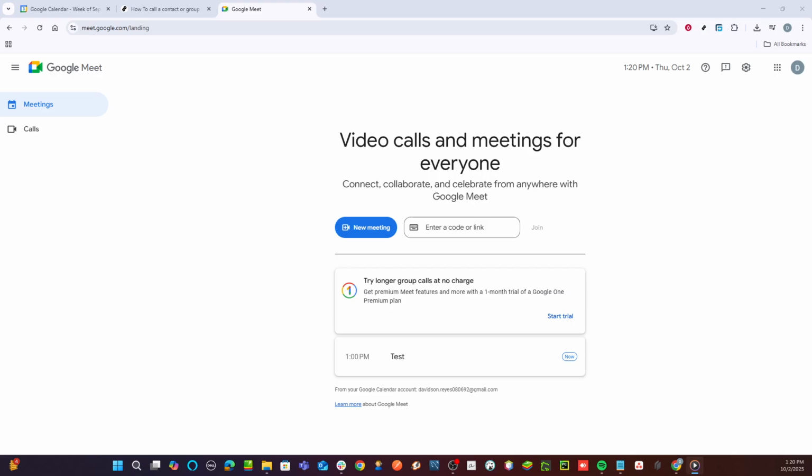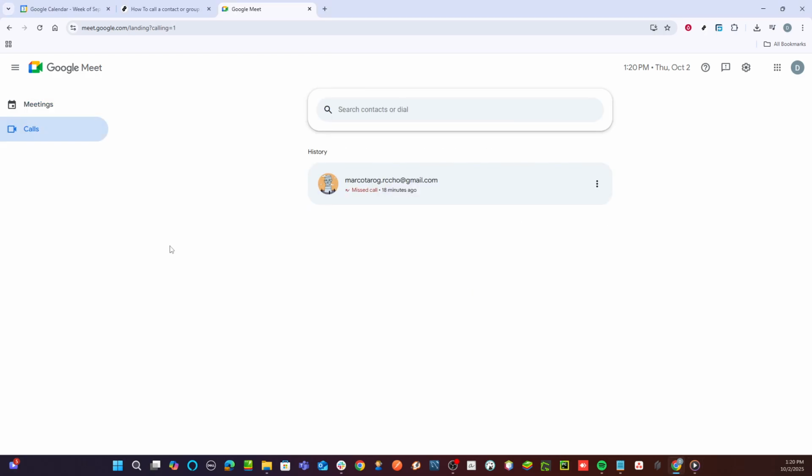To start, open your web browser and navigate directly to Google Meet's homepage. This is the central hub of Google's video conferencing tool, and it's your gateway to starting meetings and making calls with just a few clicks. Once you are on the Google Meet page, look for and select the option that says Calls. By doing this, you're directly accessing Google Meet's calling feature, which is designed to connect you with individuals or groups swiftly and effortlessly.